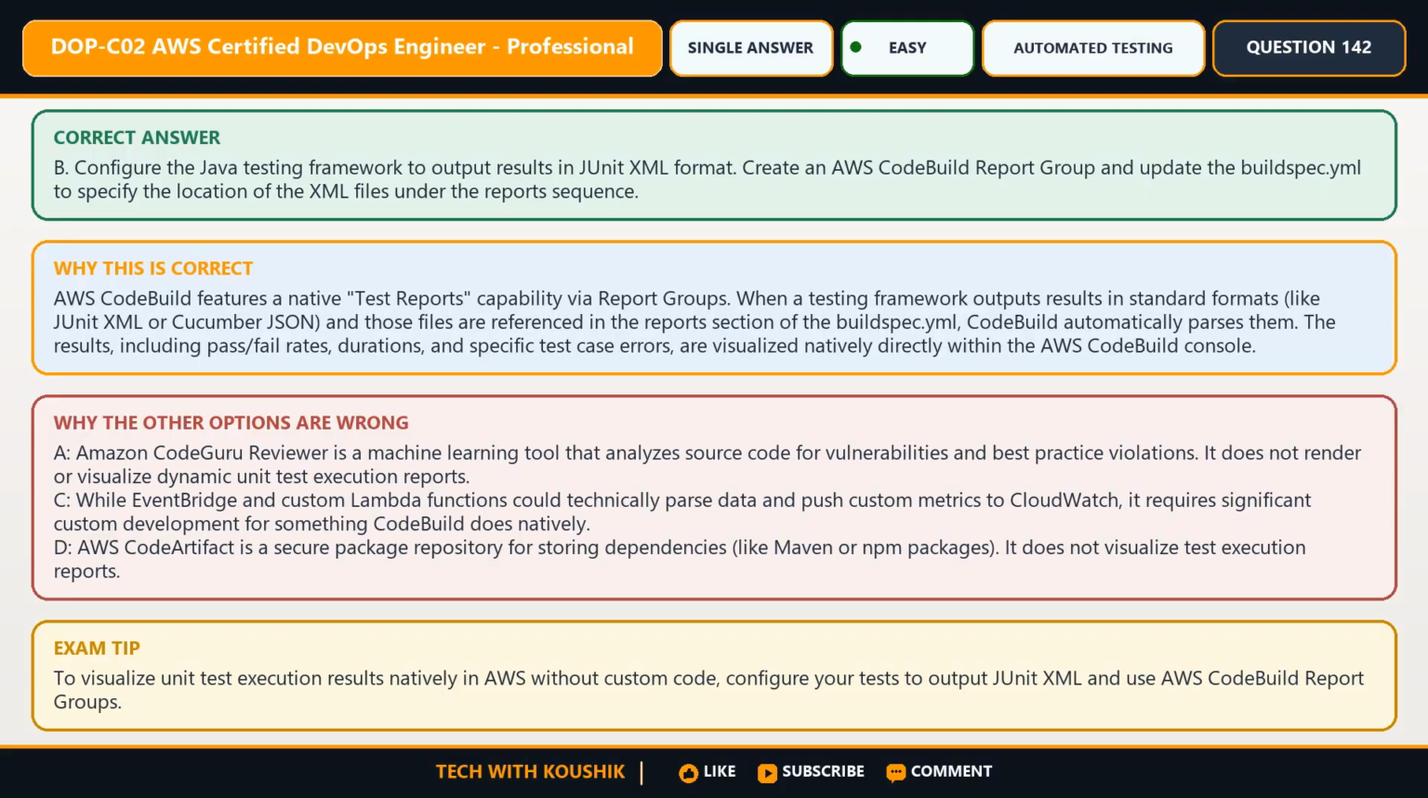The right response is option B. Configure the Java testing framework to output results in JUnit XML format. Create an AWS CodeBuild report group and update the buildspec.yml to specify the location of the XML files under the reports section. AWS CodeBuild features a native test reports capability via report groups.